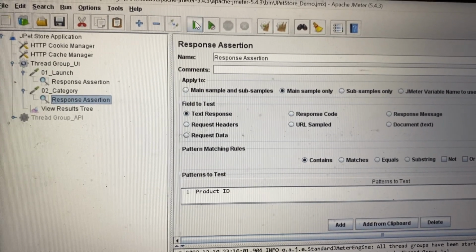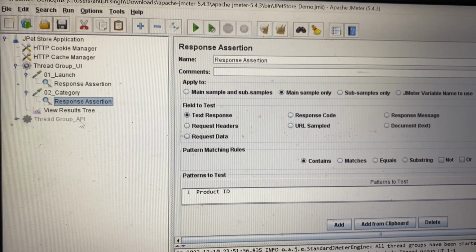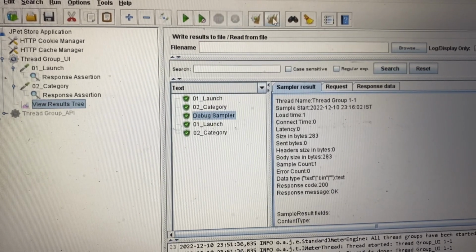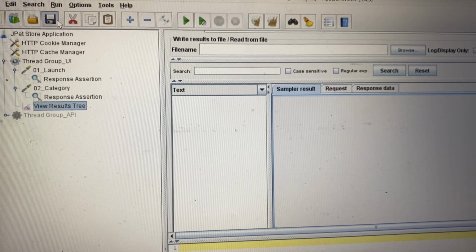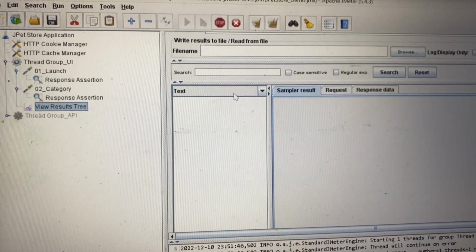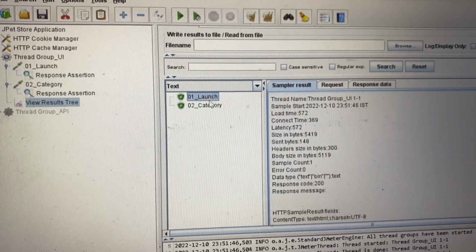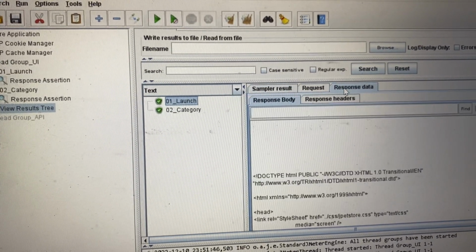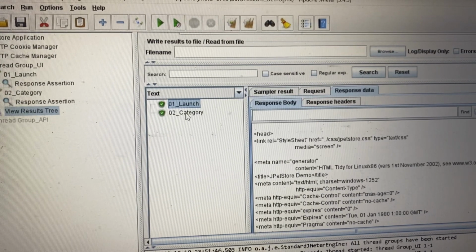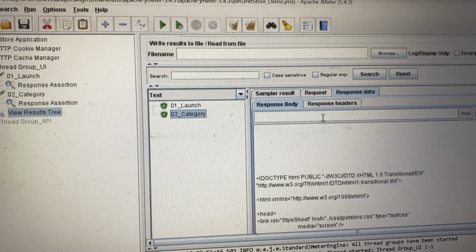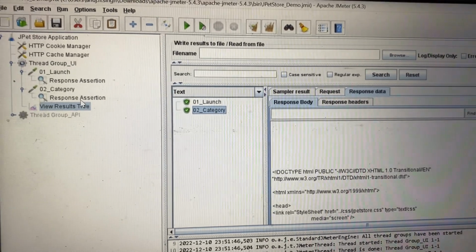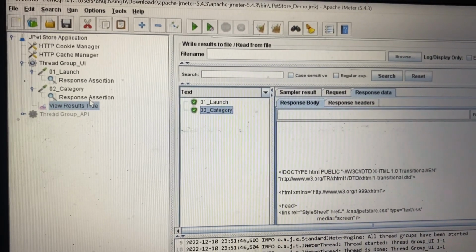Okay, now I just click on the run button, and I just ran. And okay, let me clear first. Okay, I'm just going to replay it again. So now here you can see the launch category, we are getting 200, and the response code is also proper. And the same thing for the category field, we got the proper response code. Okay, so that is the way we can put the assertion on the UI side.